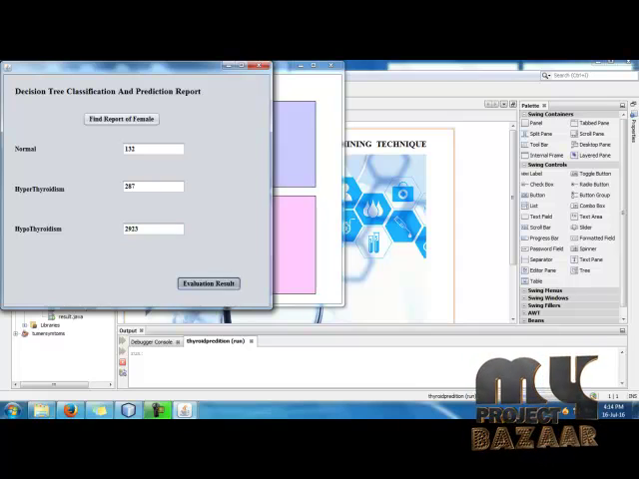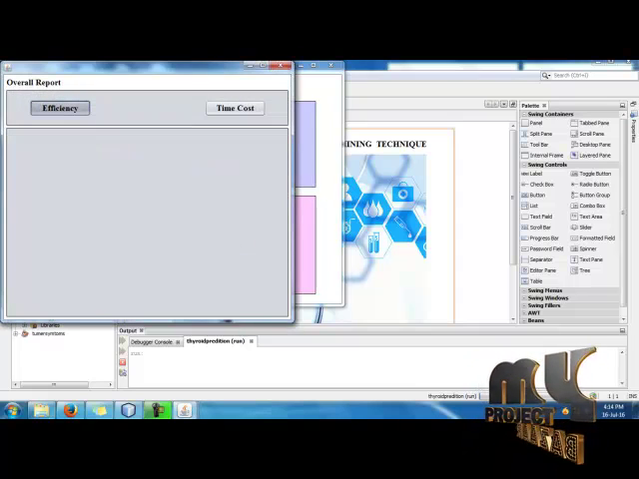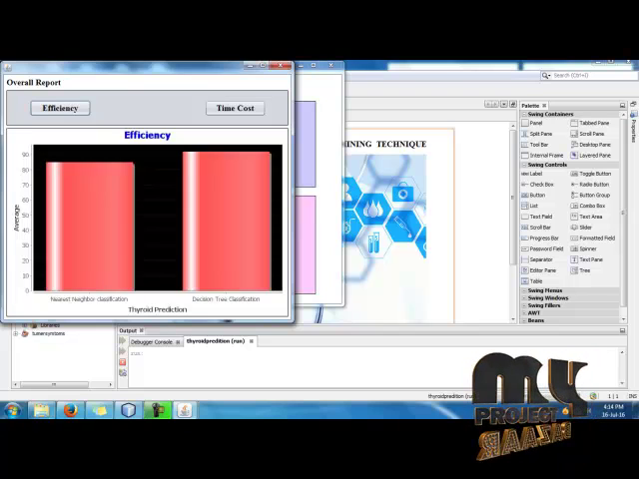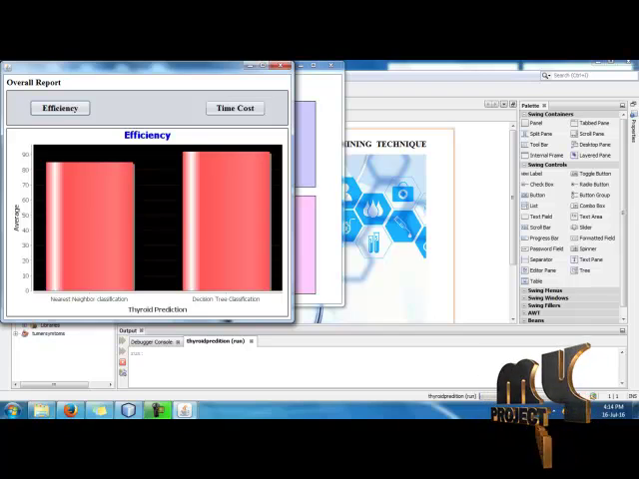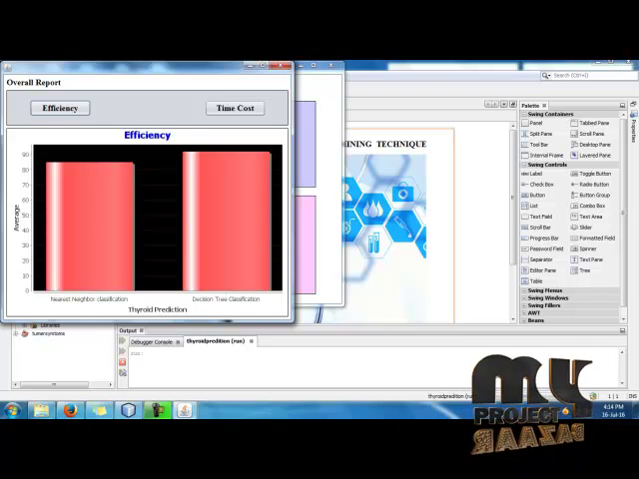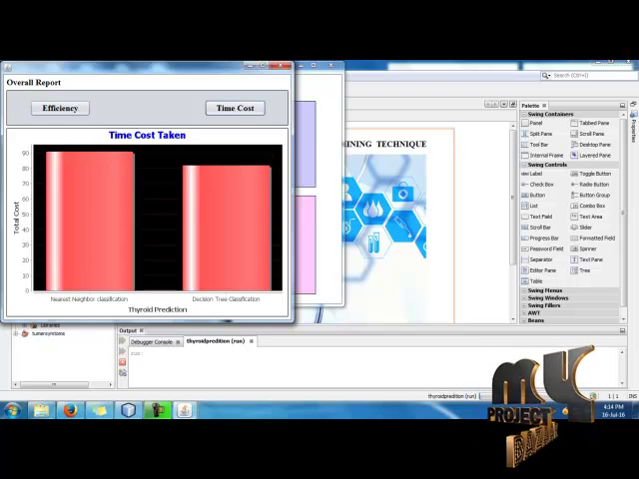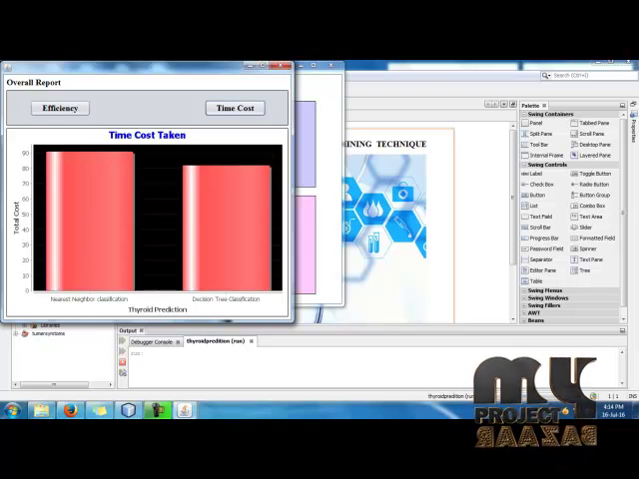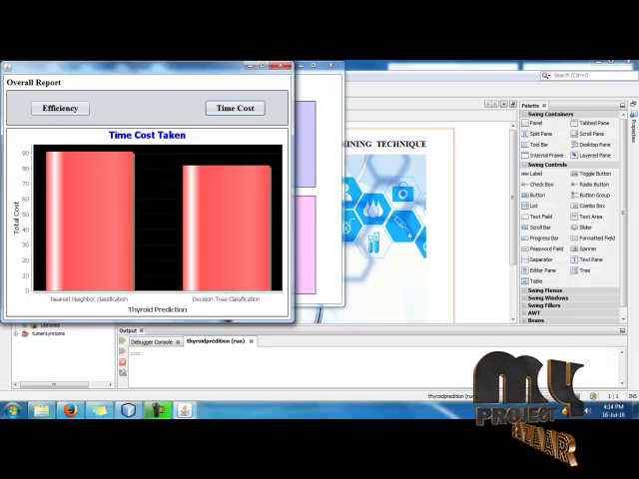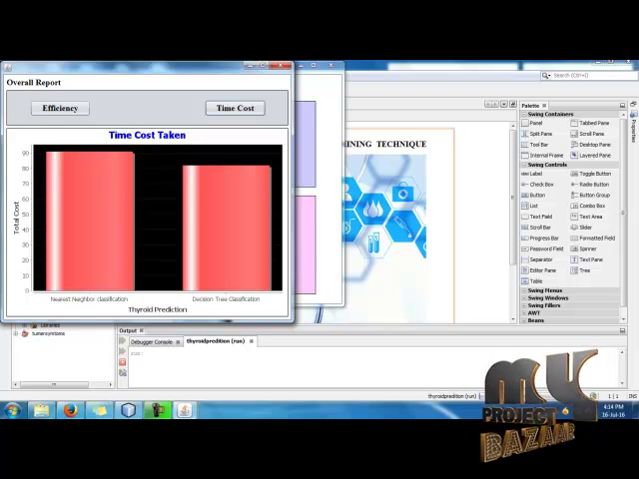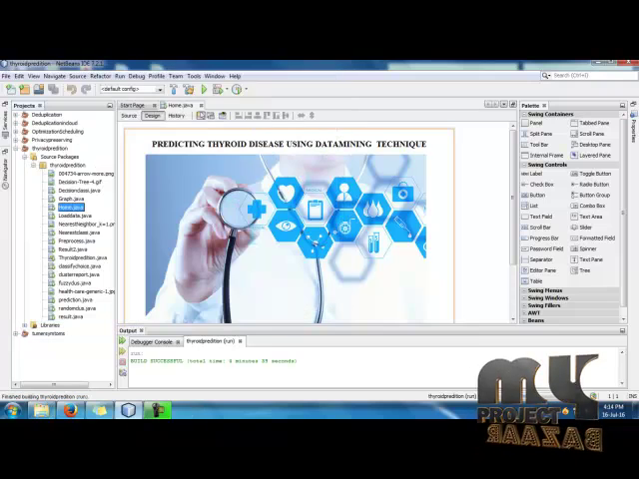And the evaluation result shows the efficiency between the existing system and the proposed system. The existing system has 85%, and the proposed system has a higher value. Then the time cost, the time taken by each algorithm. We have to see the report and close the program. Thanks for listening.